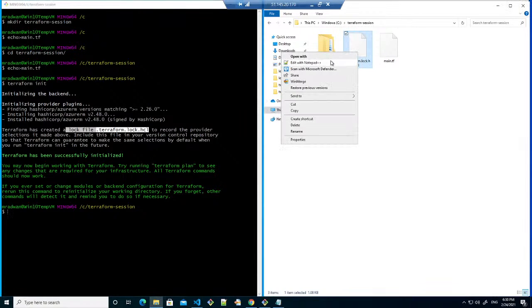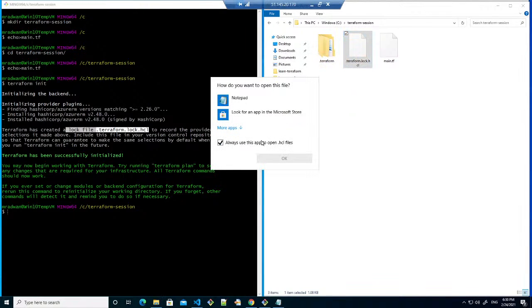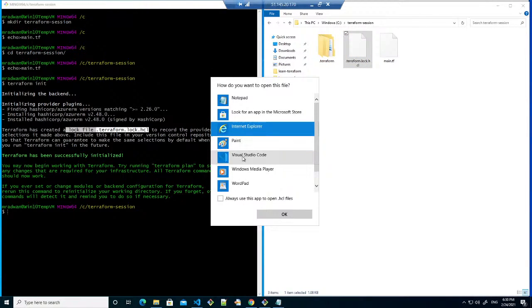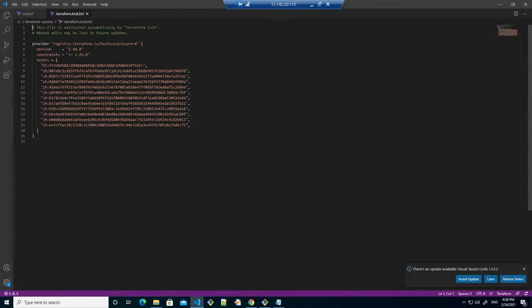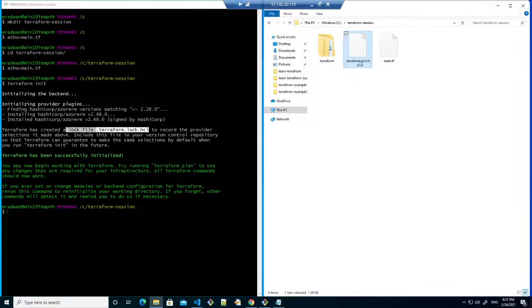For example, I can open that with Visual Studio Code as well. As you can see, this is the provider here, azurerm, and this is the version, and this is the constraint and the hashes. So this is the lock file. It's guaranteed to make the same selection by default when you run terraform init in the future. So now I have prepared my directory or my folder to work with Terraform, which means that I am ready to work with Terraform.